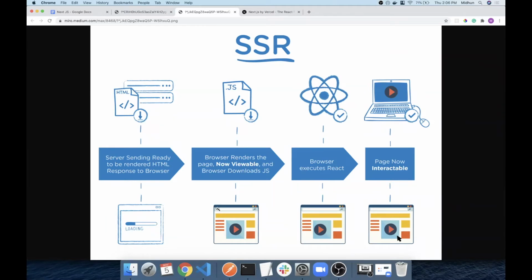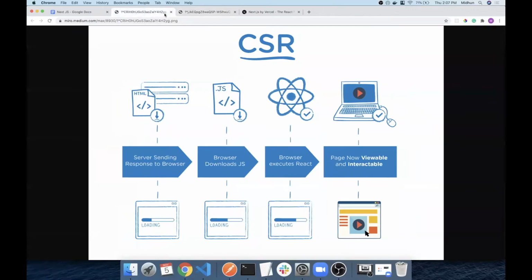Okay, so at this time this page is viewable, but it is not interactable, and we cannot navigate to different pages unless the JavaScript code is downloaded and executed. So that's the model in which server-side rendering works. It helps with search engine optimization. And so these are the two models these JS frameworks work with.